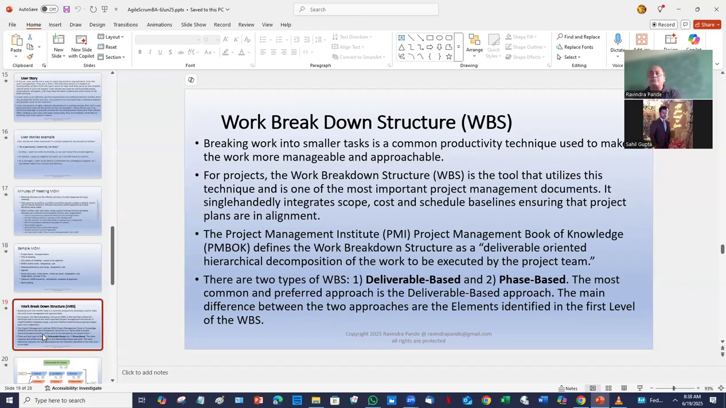Again, these are project management thought processes. We might not go into the depth of it, but I'm just trying to explain because WBS is the best tool to make your life easier.